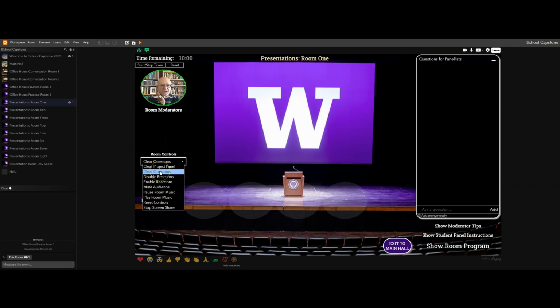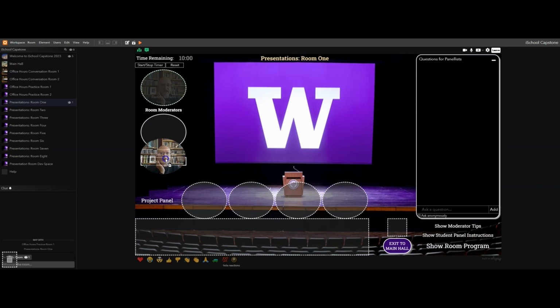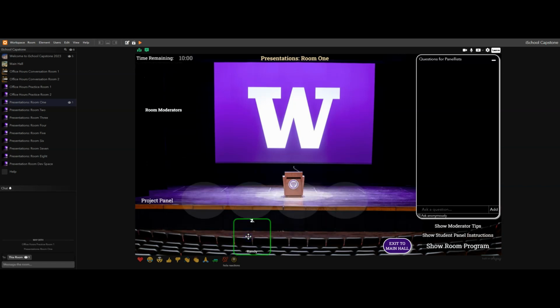Or if there are questions over in the Q&A, I can actually clear those questions all at once by being the room moderator. If I go down to the audience down here at the bottom, you can see I don't have any of the things here to have access to. I can ask questions, and that's about it.